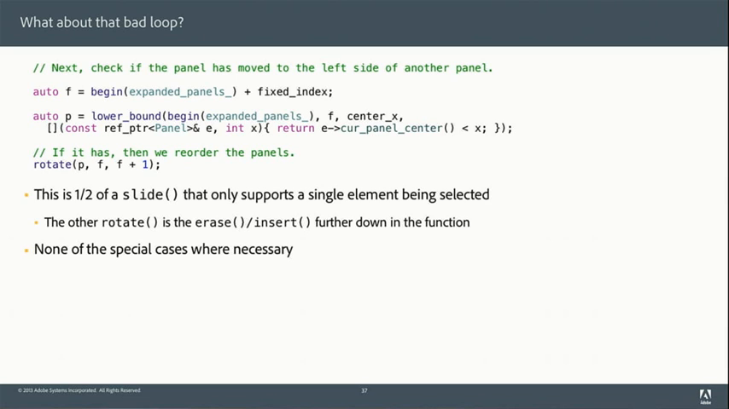None of the special cases that were in that loop were necessary. Okay? They all collapse out. So not only did we eliminate the loop, we eliminated all the conditionals. Now we just have straight line code that's very easy to read and very easy to reason about. It's more efficient.